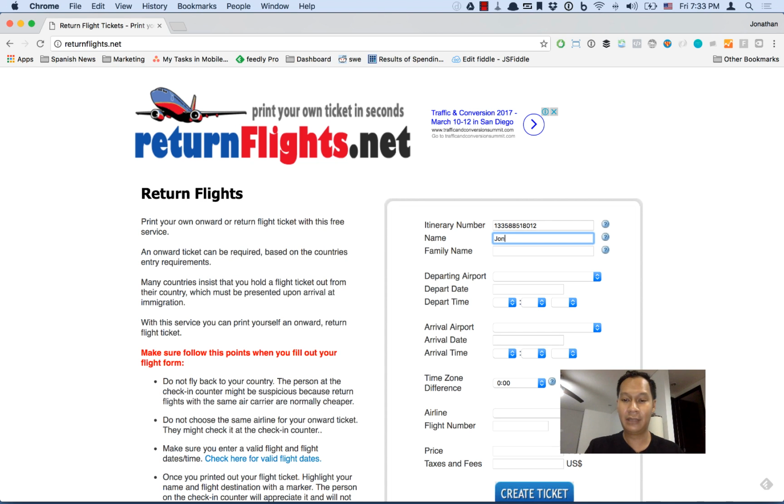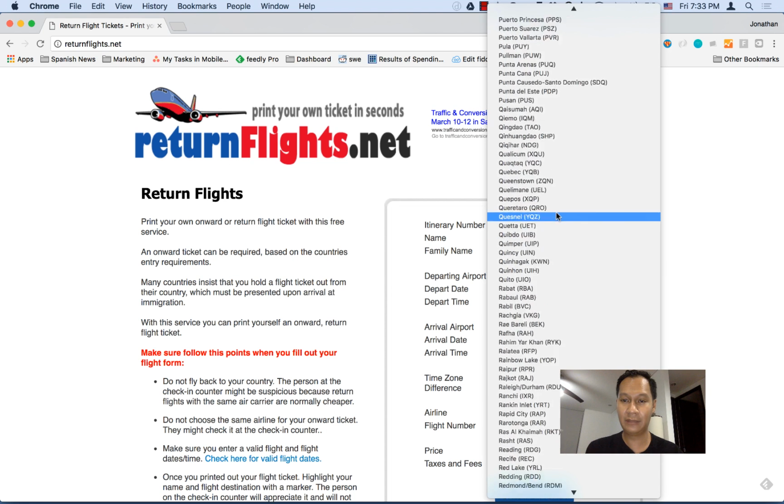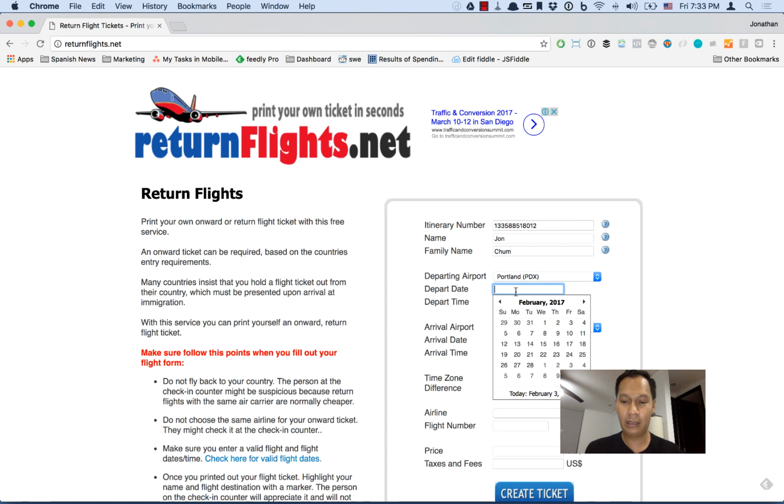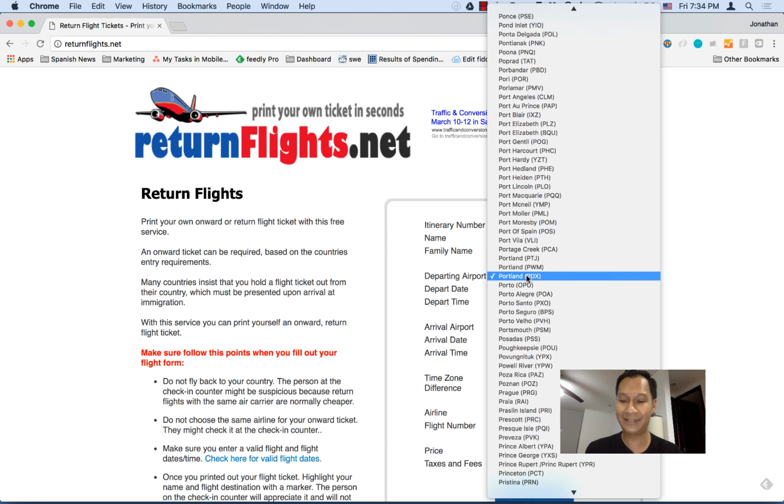I'm going to enter my name and the departing airport. Let's say I'm leaving from Portland, PDX, and I'm just going to give it an arbitrary date, February 15th. Before you fill out this information, make sure the departing airport is the country and city that you're going to be leaving from. So if I was flying into Bangkok, and Bangkok requires you to have an onward ticket, usually immigration doesn't check it, but the airline definitely does.